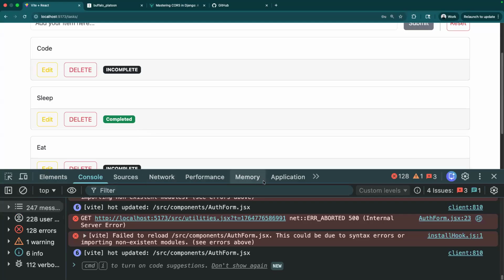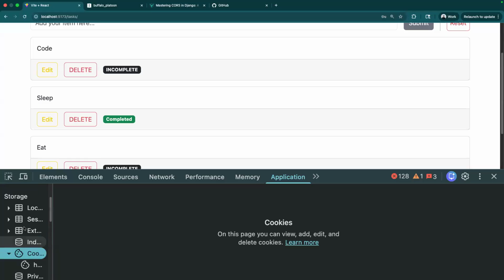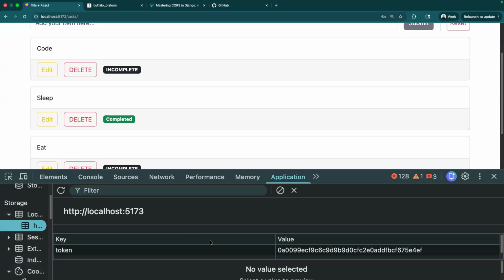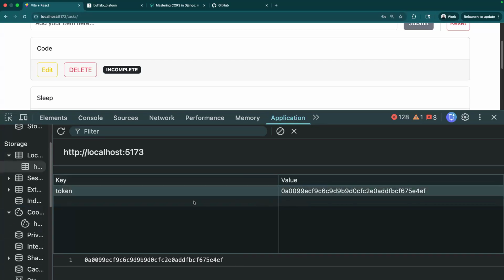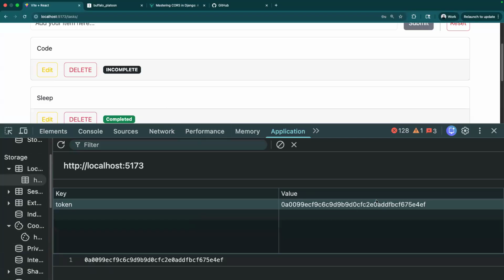Currently, I have my application. If I come over to my application tab and take a look at my local storage, here I have a token that has been given to me. All right. This is the token that's coming in from my current Django application, and it's now being saved within my local storage.